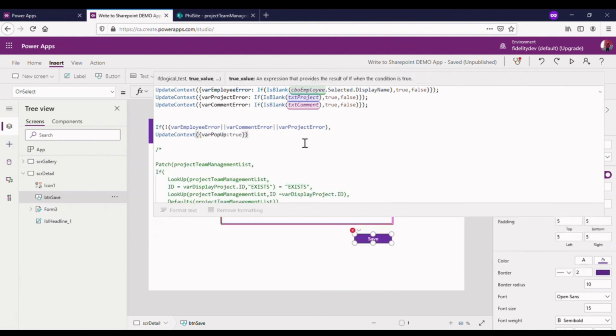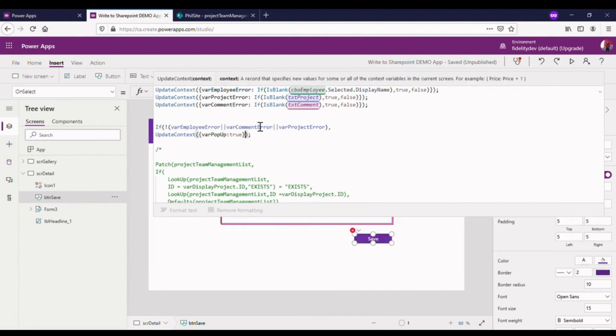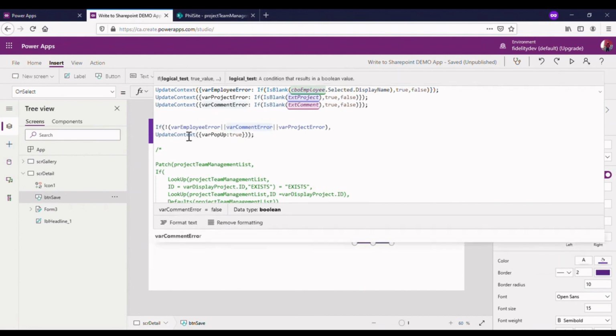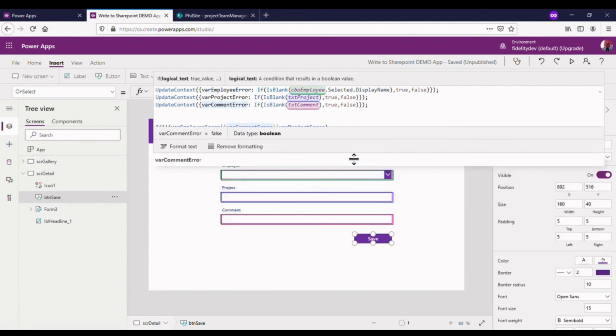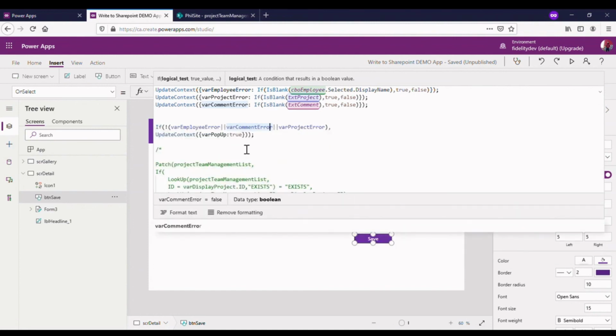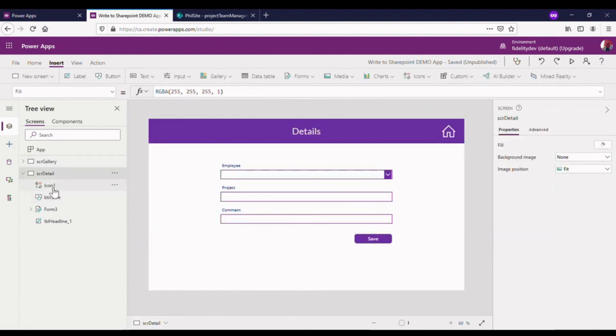But now we've got it all together. I do think we need one more bracket here just to close that thing out. So now when we hit that save button, if there's no blanks in my fields here, it's going to set my var pop-up to true. What I want that to be is a box that pops up that asks you, are you sure you want to save it? And you've got the option of yes or no.